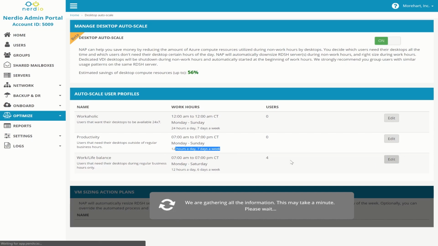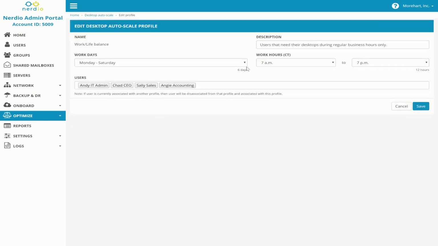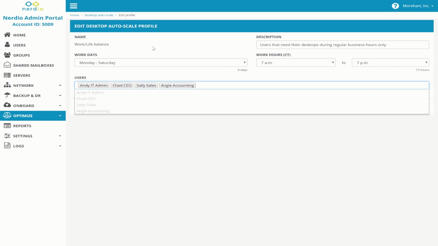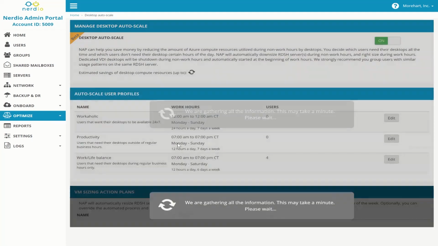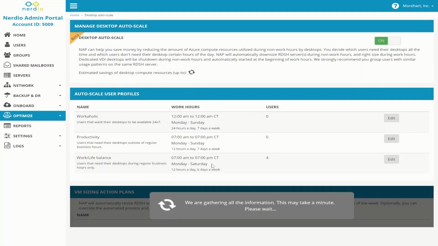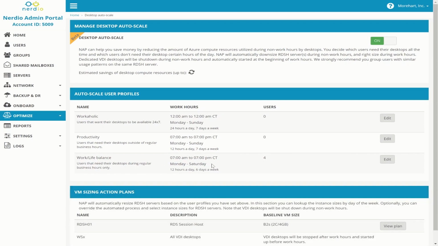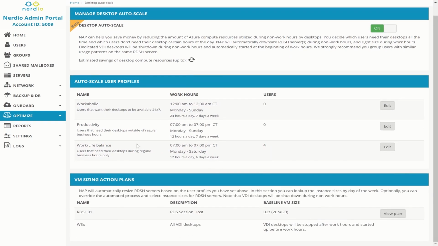And what you can do is you can come in here and you can specify, first of all, the hours, but also what users belong to which profile. And what this will do is it will automatically calculate an action plan for each and every desktop resource in the environment. And if it's a VDI desktop, it will shut it down outside of that user's work hours and then power it back on automatically right before business hours.